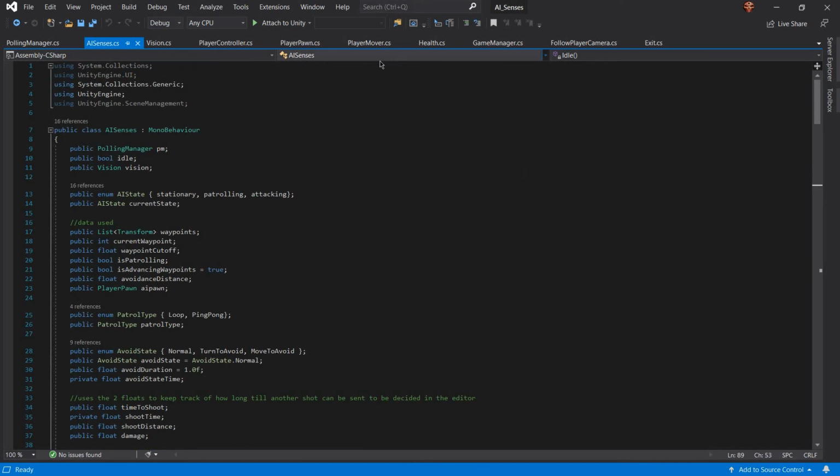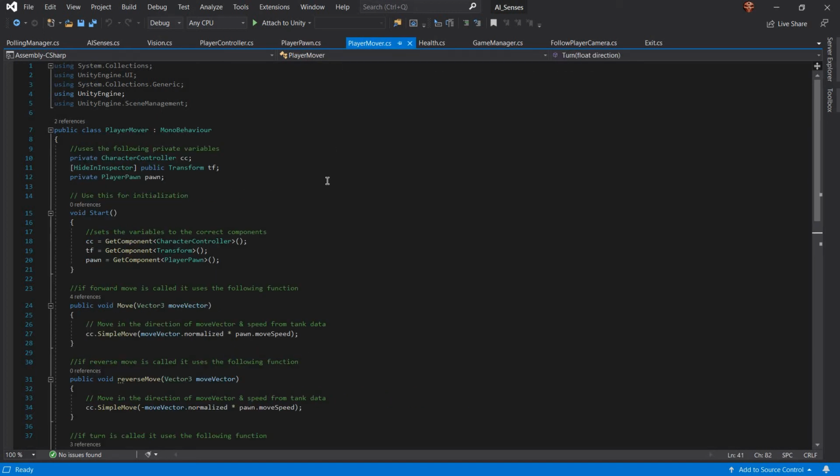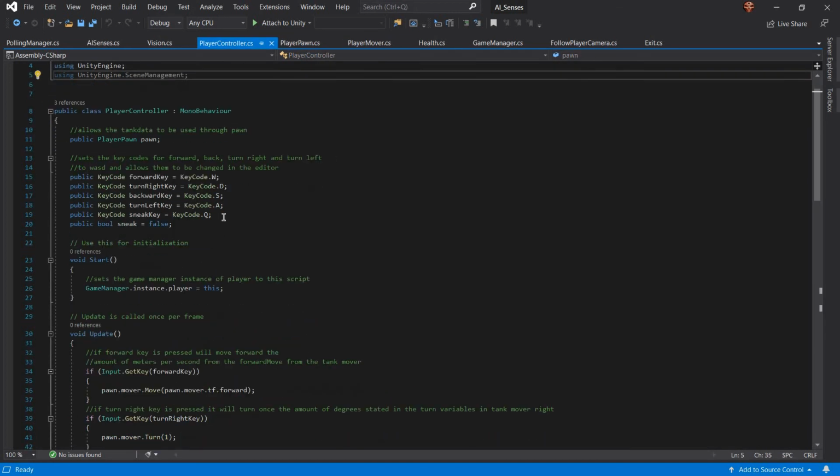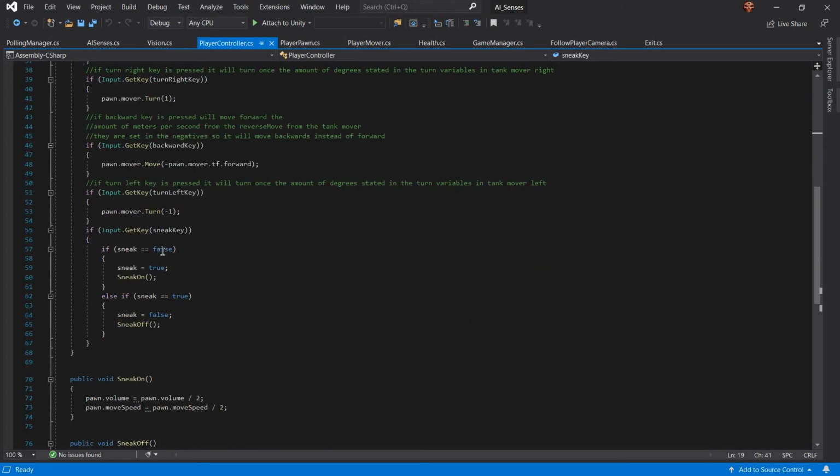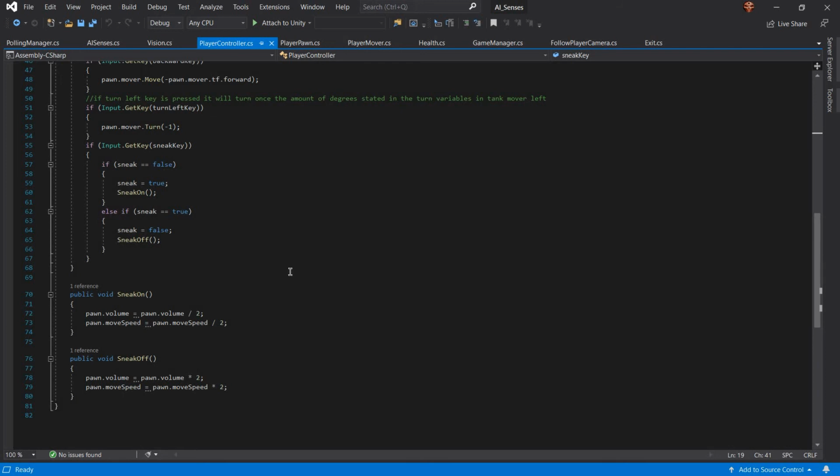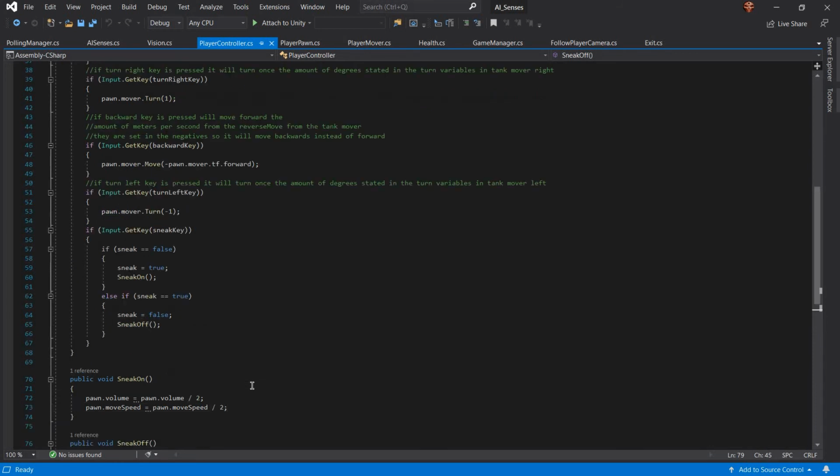The hearing and vision and such can be modified by the player itself, by going into the player controller and choosing to sneak, which, if they can sneak, is a bool. If they are sneaking, their speed and volume are cut in half, but there's less chance of them being heard, so there's less chance of getting sighted. Otherwise, if they're not sneaking, they're going at normal speed, and it can be modified.